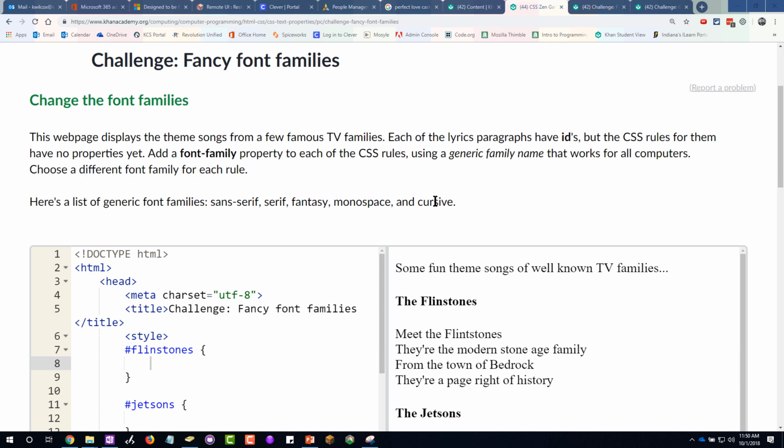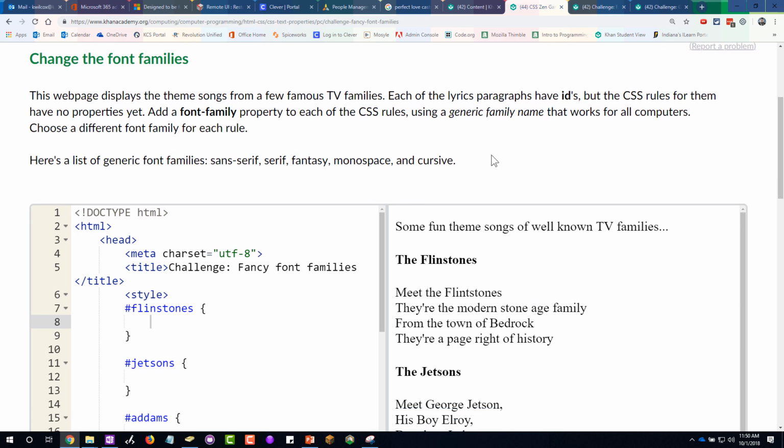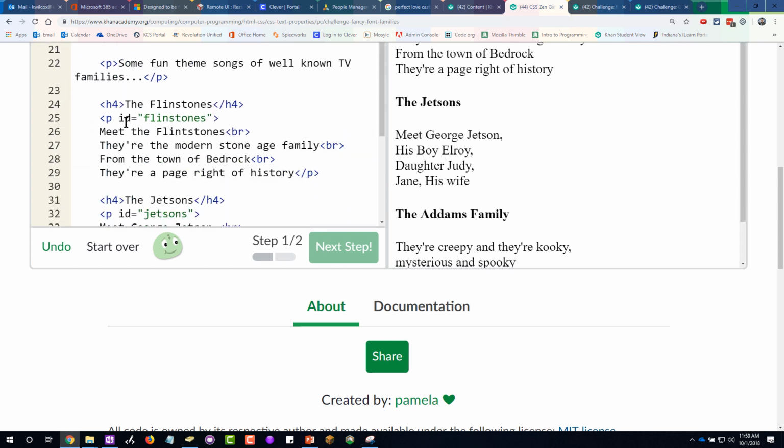In this video, we're going to complete the Khan Academy Challenge Fancy Font Families. So it's telling me about the page that is here, and it says that each of the lyrics paragraphs have IDs. So what that means is we're in our CSS here, and we have the hashtag Flintstones, which is an ID that corresponds to this Flintstones paragraph right here.